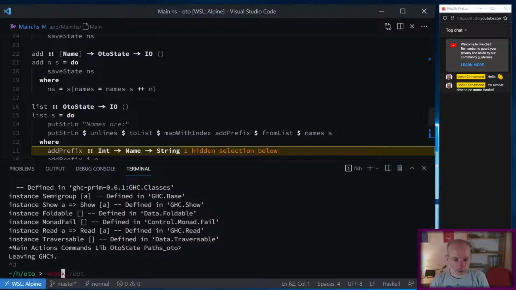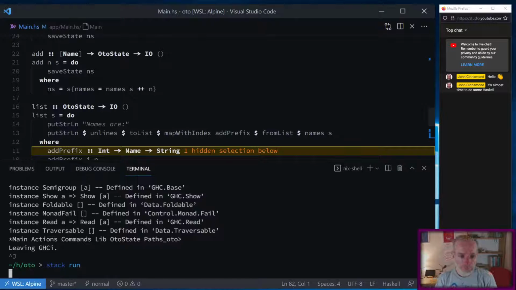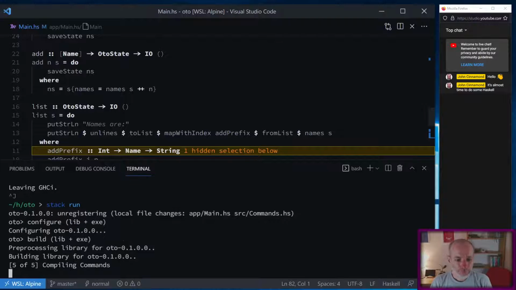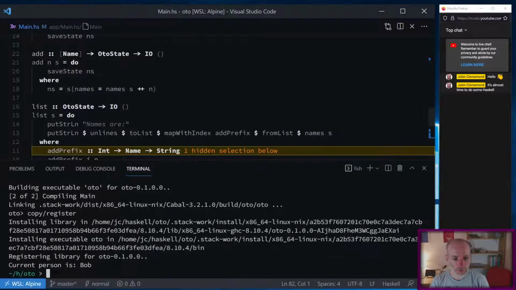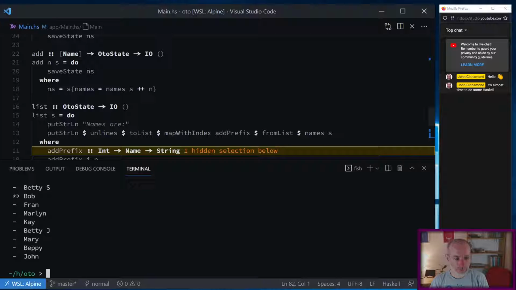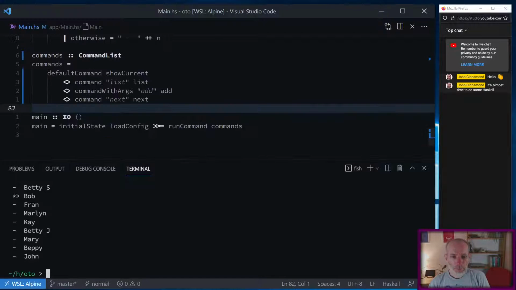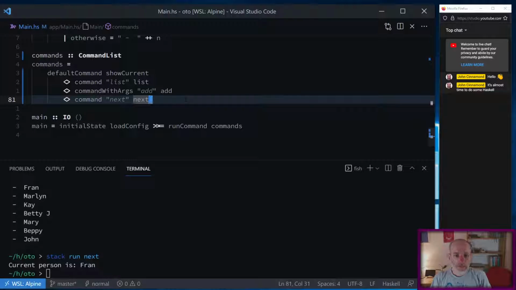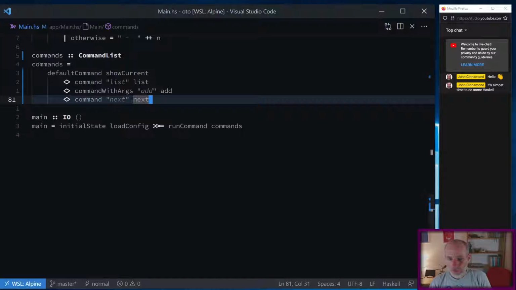Stack run. Compiles and tells me who the next person is, and I can do stack run list, different commands, and it should do that. Yep, including Beppy, obviously. And what else can we do? We can do adds and next. So next should take us to Fran, I think. Yep, cool. Okay, so yeah, not radically different, but I think a better foundation for where I want to go with this.